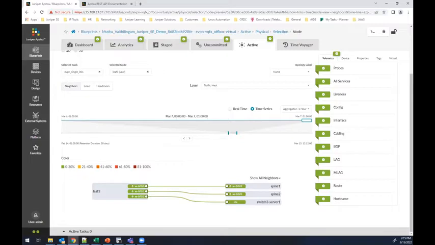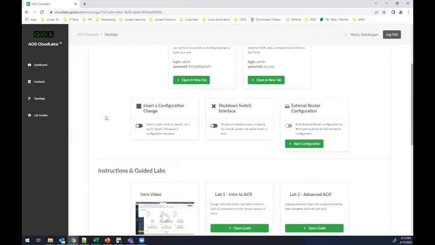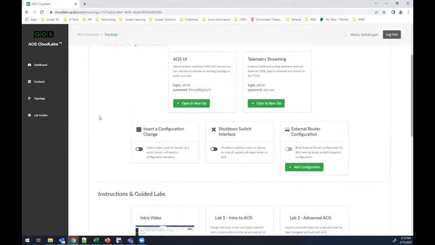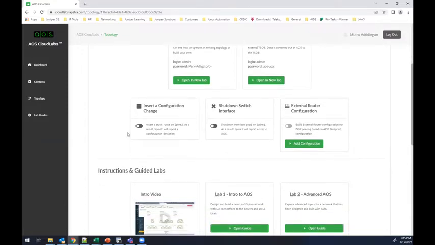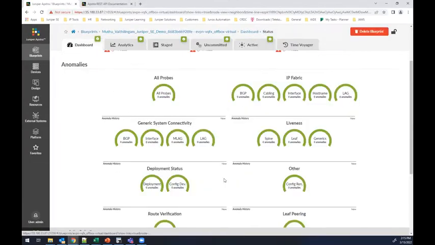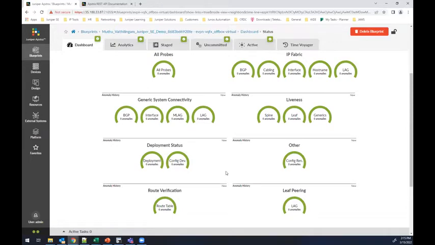So let's go ahead and introduce some anomalies and see how Apstra is going to show them in the GUI. I'm going to pull up this Apstra Cloud Labs tool. Now this is quite interesting. Cloud Labs partners can also get access to it if they need. It's a very easy tool to give a demo with, where I'm going to introduce a configuration change. I'm also going to shut down a switch interface on the spine. I've done this.